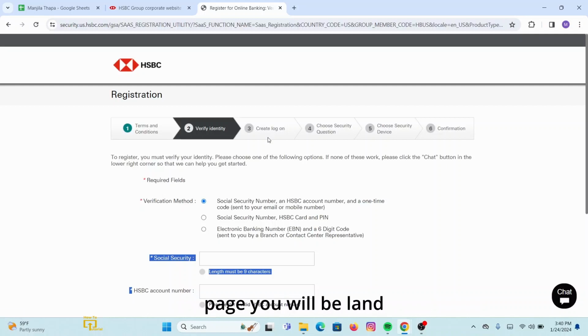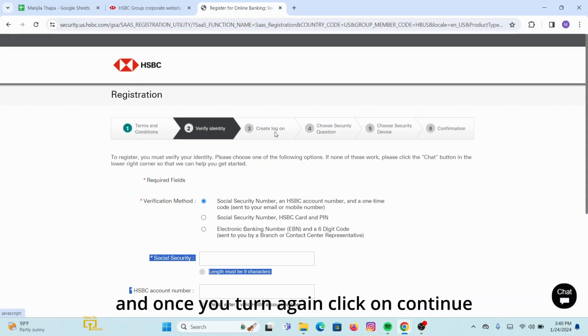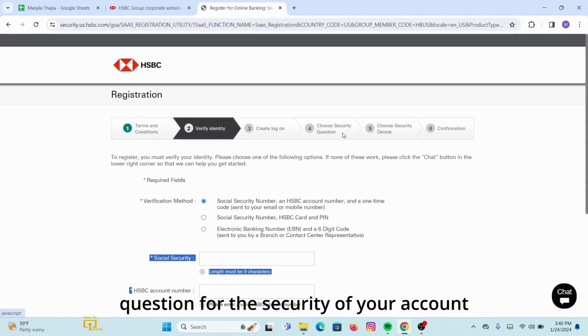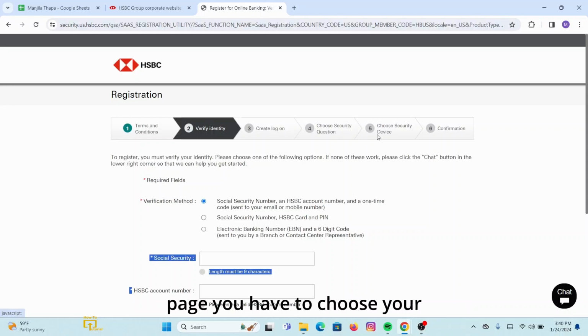And on the third page you will land on this login page where you have to enter all your login details such as your ID or password. And once you're done, again click on continue, and on the fourth step you have to enter your security code for the security of your account. And once you're done, on the next page you have to choose your security device, and after that you have to confirm, and after the confirmation you will have an HSBC online account.